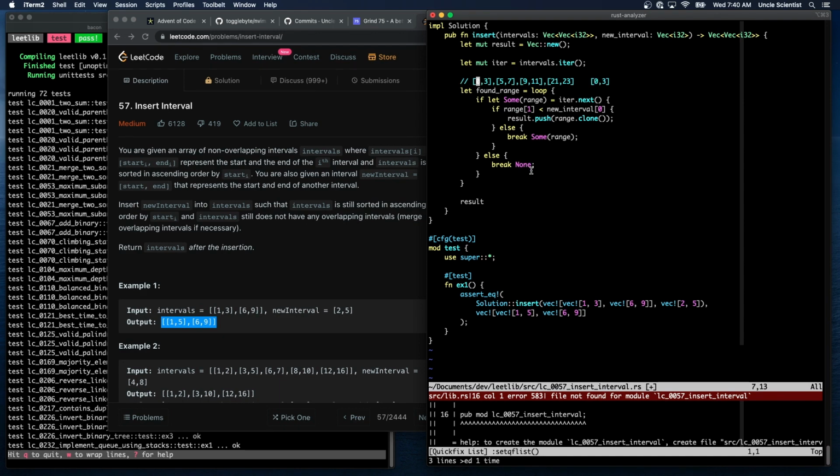Oh, if this is 0, 3 and we're inserting 0, 3? Yeah, so we'd still stop, right? Because range of 1 is less than range of 0, new interval 0, not less than. So we'd break with that. So now we'd have this range.